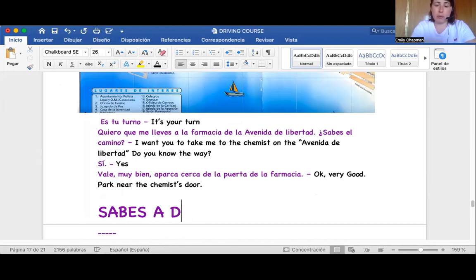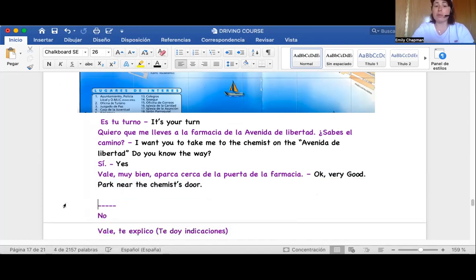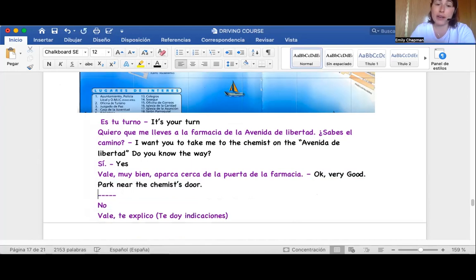Would be, I'm going to put this in big, so please take a note of this. ¿Sabes a dónde vas? Which would basically translate to, do you know where you're going? ¿Sabes a dónde vas? El camino, ¿sabes el camino? Do you know the way? Or ¿sabes a dónde vas? Do you know where you're going? Two important ones, because a lot of the time you are asked that, you are expected to know more or less your way around the city or town where you're taking the exam.